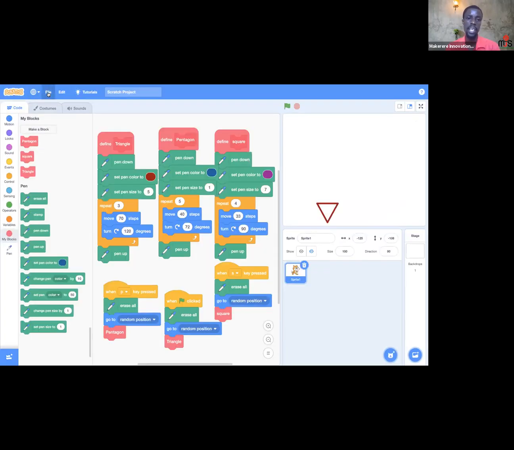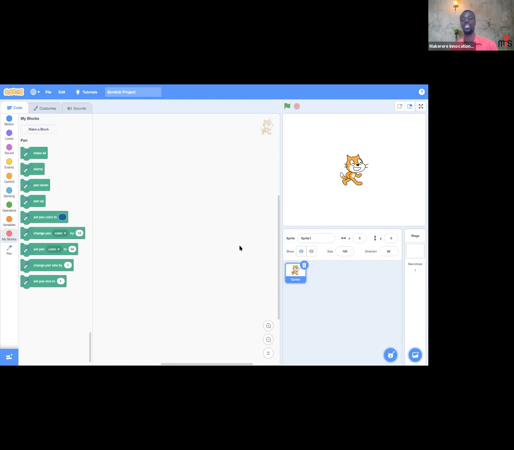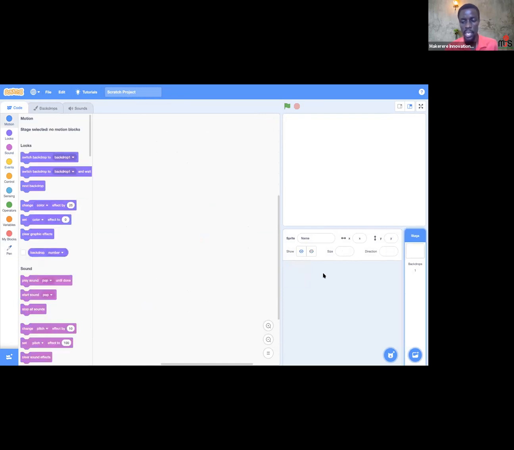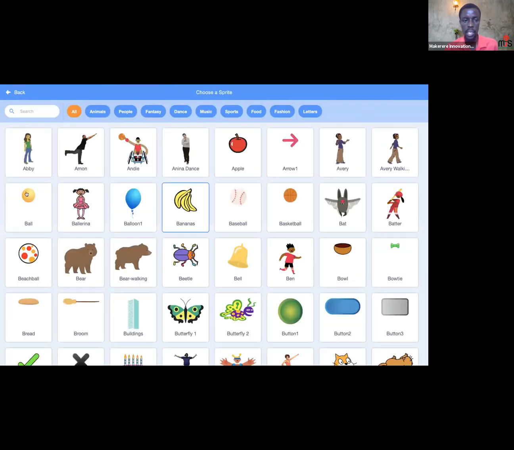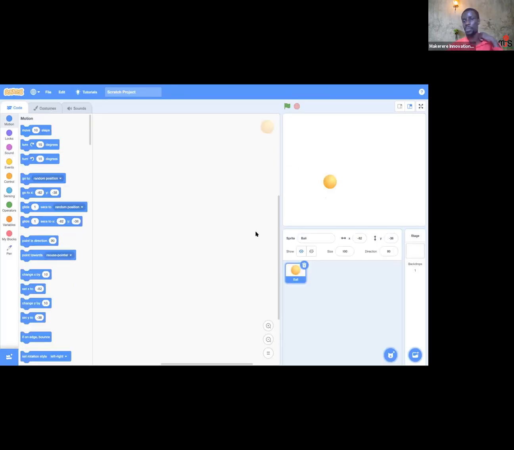So I'll just start. Do I need to save this? No. So let me just click on a new project. And in this case, I'm going to delete the cat as we were told. Then I come to choose a sprite here, and I choose the ball, which is here. It even has different colors. After choosing a ball here, I need to come and paint. Come to choose a sprite, then go to paint.